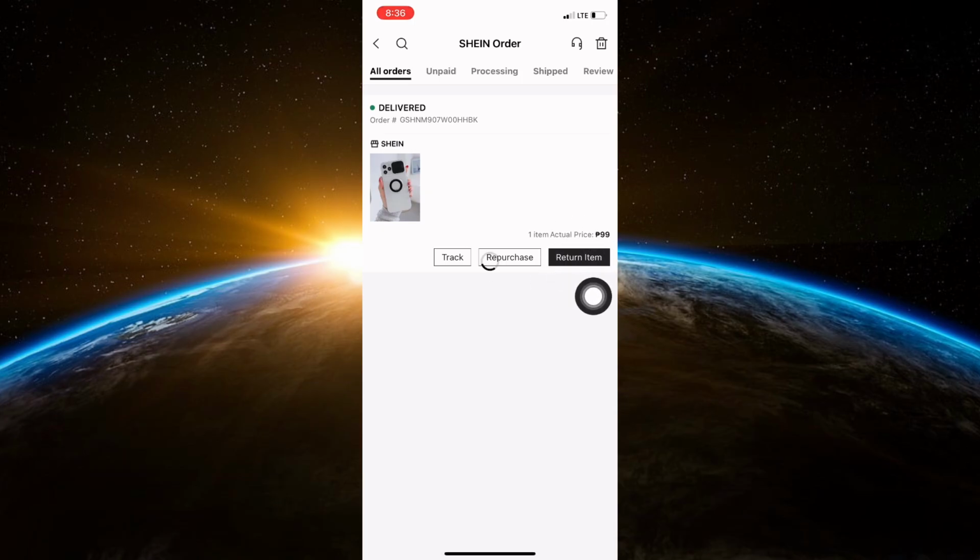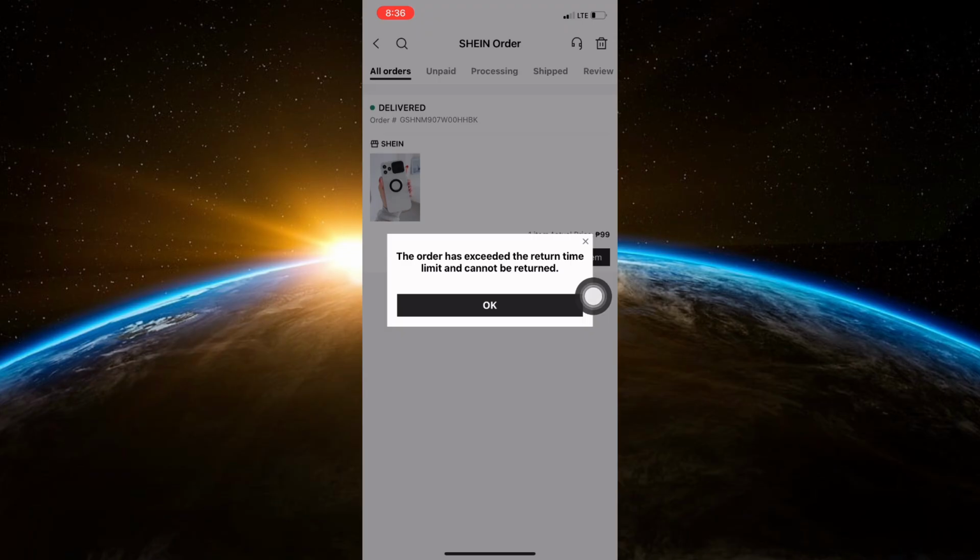Click on it. If the item that you want to return has not exceeded the maximum time for return eligibility, then Shein will ask you to provide the reason why you want to return the item. After that, you have to select the return method and submit your application. After submission, Shein will be notified of this request and will check the eligibility of your request. And that's it. You have now successfully requested a return for a specific Shein product.